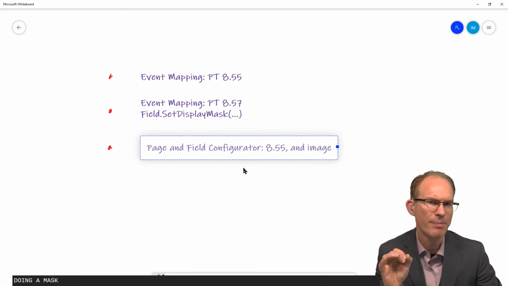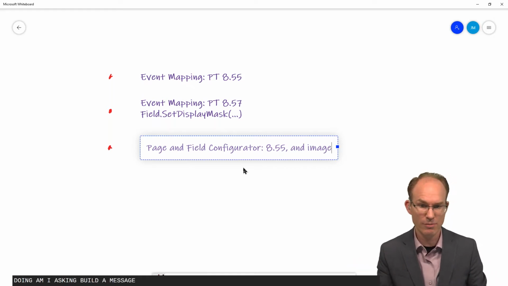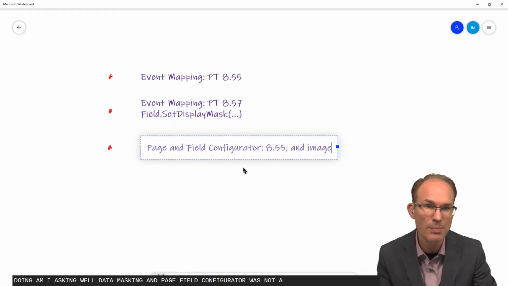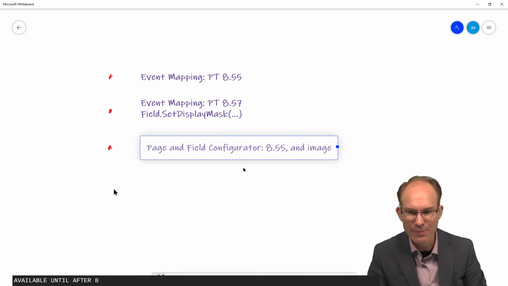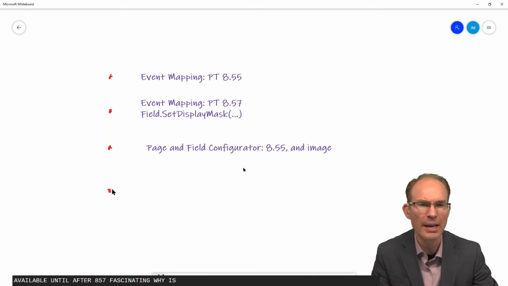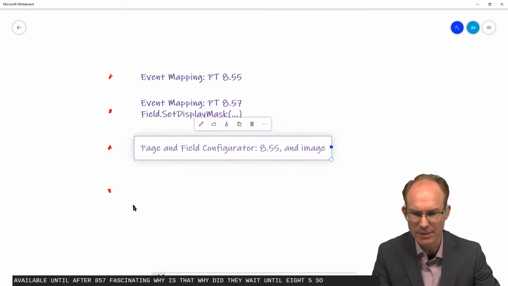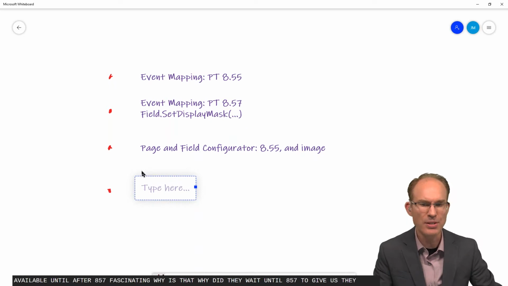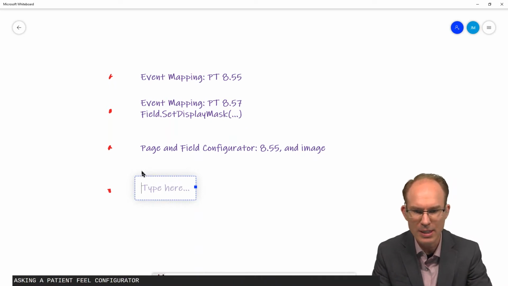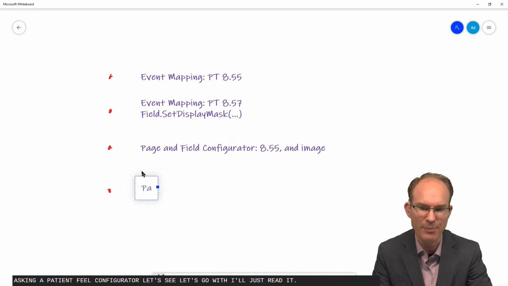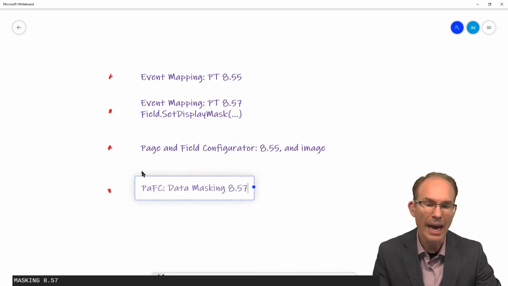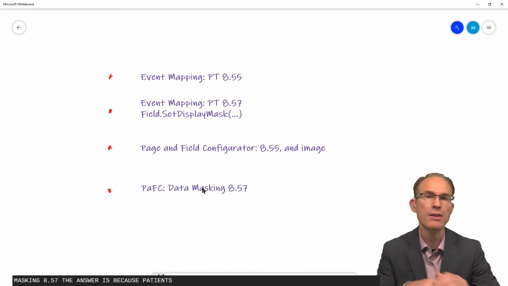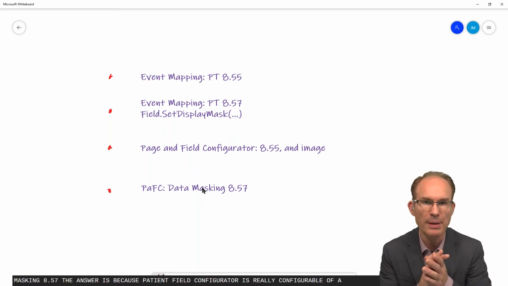But what about data masking? Well, data masking in page and field configurator was not available in 855. It wasn't available until after, 857. Oh, fascinating. Why is that? Why did they wait until 857 to give us data masking in page and field configurator? Let's see, I'll just abbreviate PAFC, page and field configurator. Data masking 8.57. The answer is because page and field configurator is really configurable event mapping.